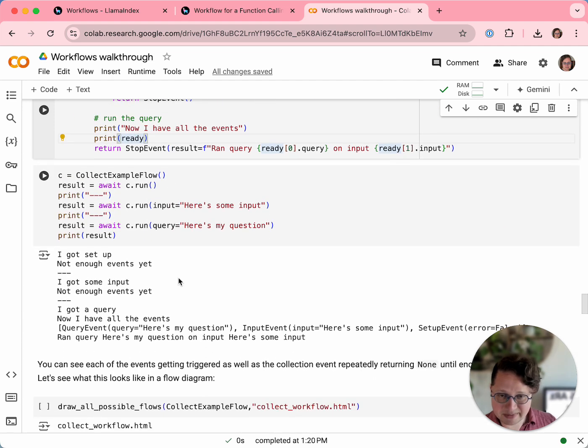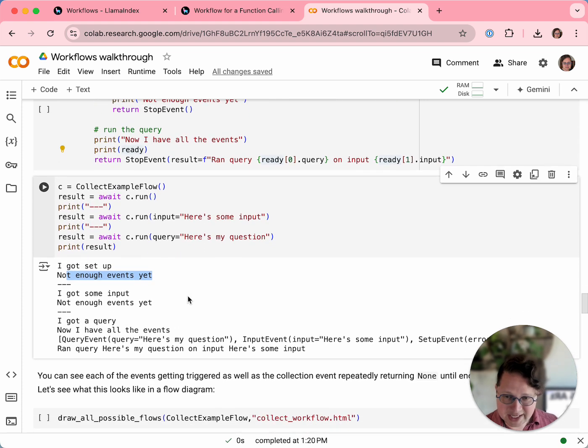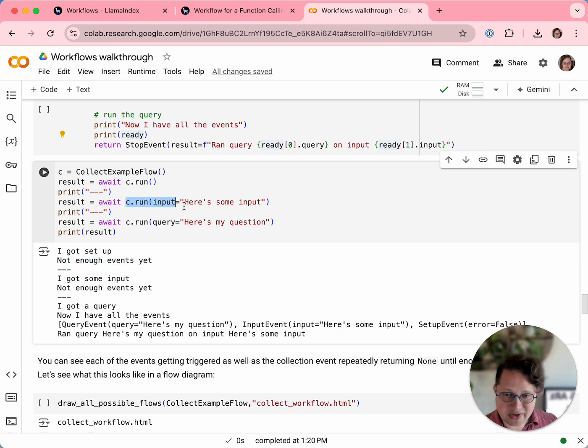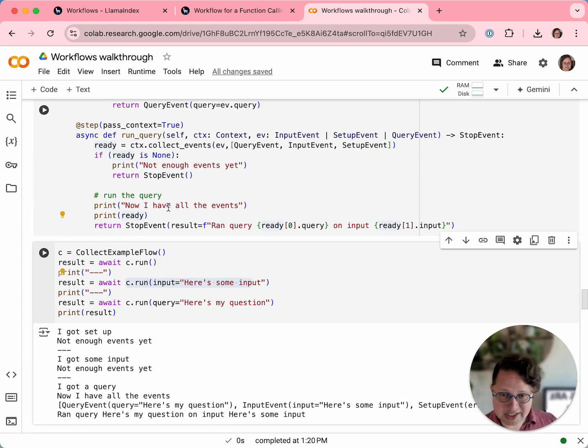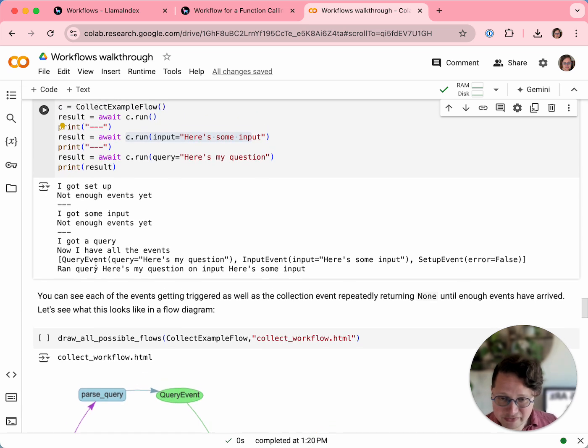So let's see this running. First, we call run, and we can see that the setup event runs, but run query says not enough events yet. Then we run with some input, and you can see the input function runs, but still not enough events yet. And then the third time we run with a query, and it says, I've got a query, and now it says, I have all the events, and it shows us what's in the output of ready.